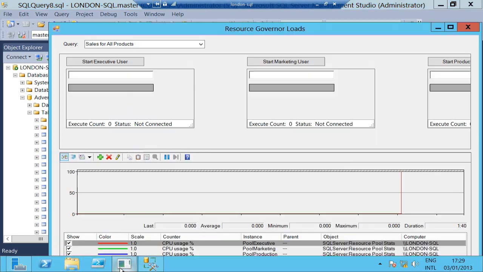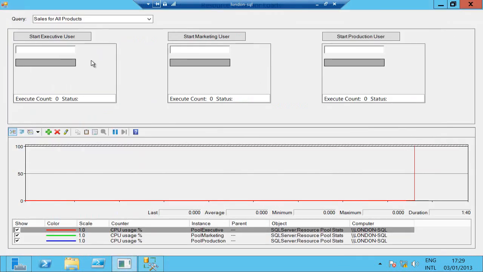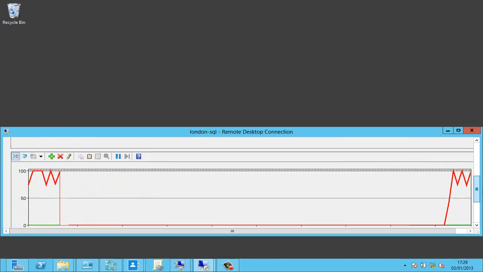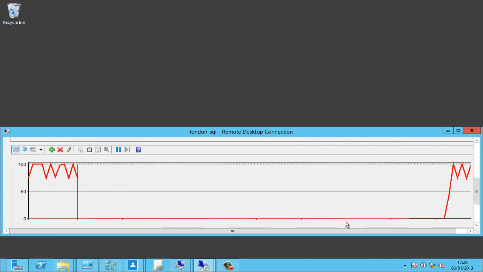I've also got a special application here to thrash this box by executing a complicated SQL query again and again. I'll just kick that off and then minimize this so you can see it's running away.